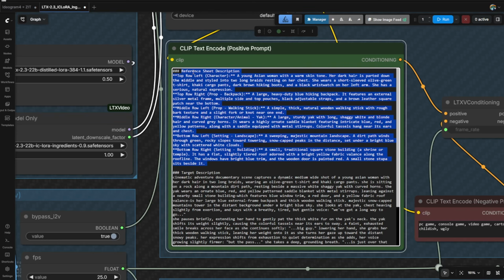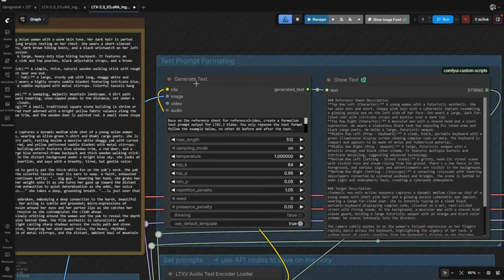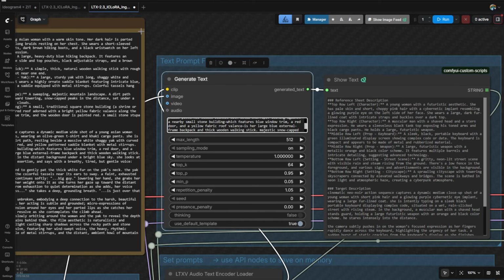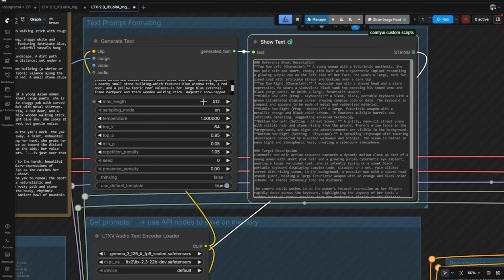Now, writing these prompts manually is a lot of work, so I've streamlined the process using a text generation node in ComfyUI. Basically, I feed the reference image into a vision language model, in this case, Gemma 3, which is compatible with LTX's text encoding, and it automatically generates the full ingredients prompt format for me. It looks at the image, identifies all the elements, and then writes out both the reference sheet description and a creative target description for the video. I set the max length to 1024 so it can generate longer, more detailed prompts.